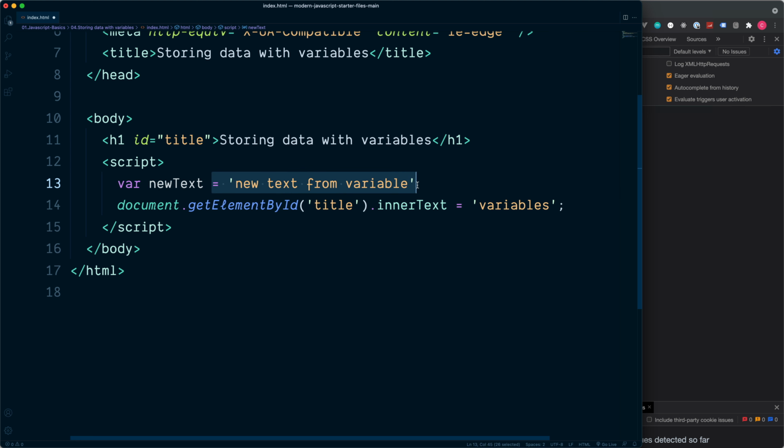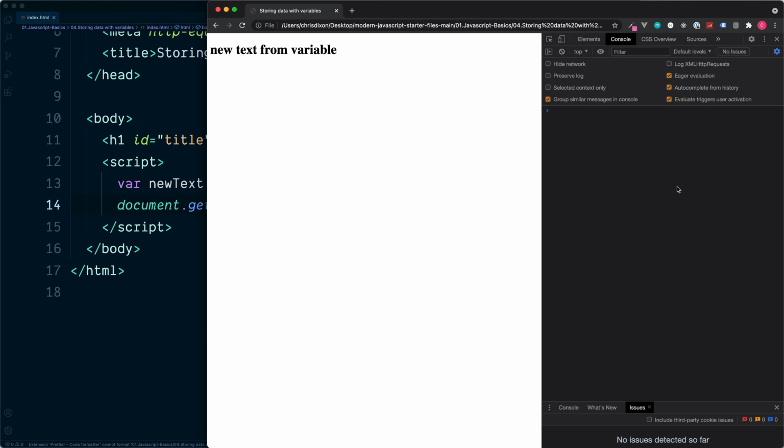You don't need to remember these keywords, but I just want to make you aware that these exist. So this is initializing a variable, and before we just had the variable declaration. And then to make use of this text, all we need to do is to pass in the variable name just like this. Give this a save and refresh. And there's our new text which was stored inside of the variable.